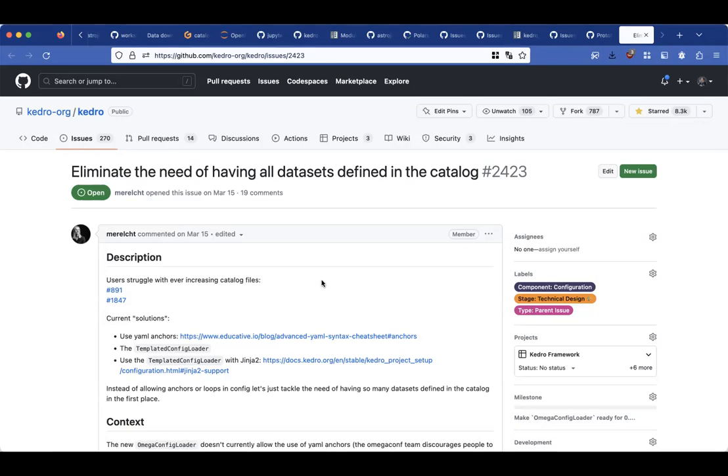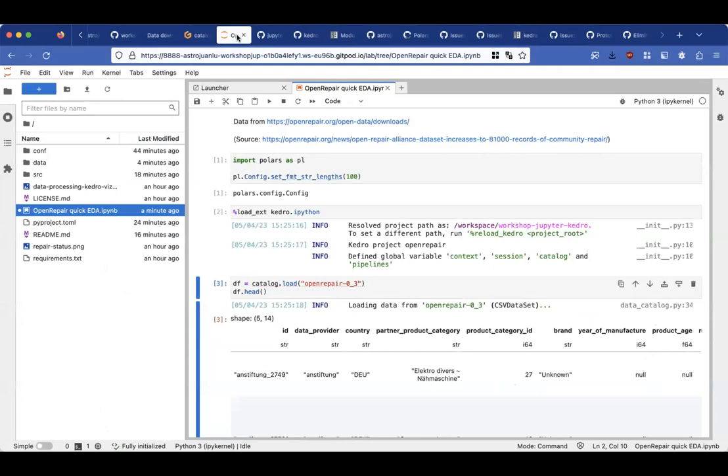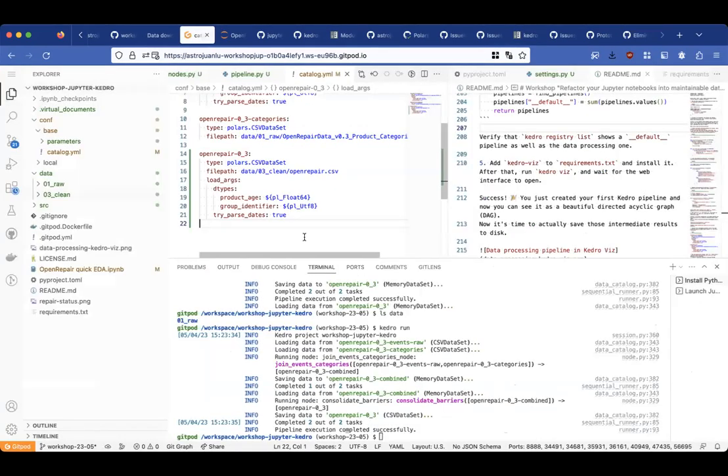Okay, any more questions or comments? If not, I'm going to jump straight to the last part of the workshop. Yes, Danilo has one more thing.